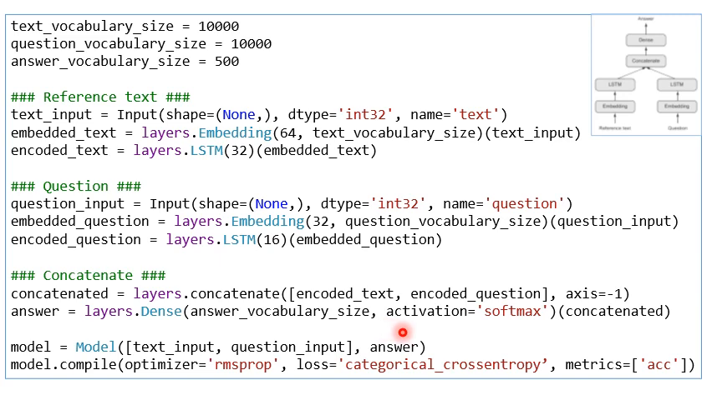Finally, we pass the input and output to the model and create a model. Because we have multiple inputs, we pass an array of inputs to the model. Then we compile the model. So that's it. That's how to create a multi-input model.